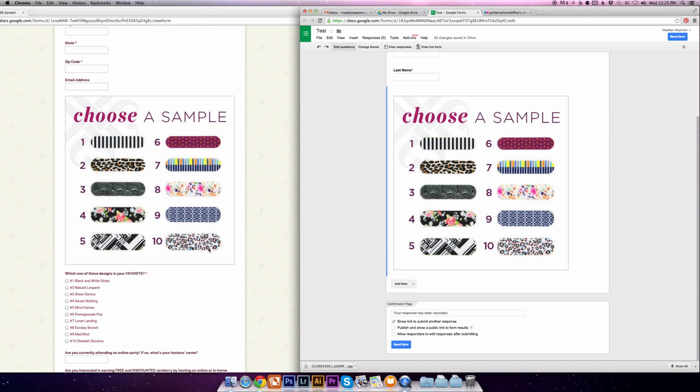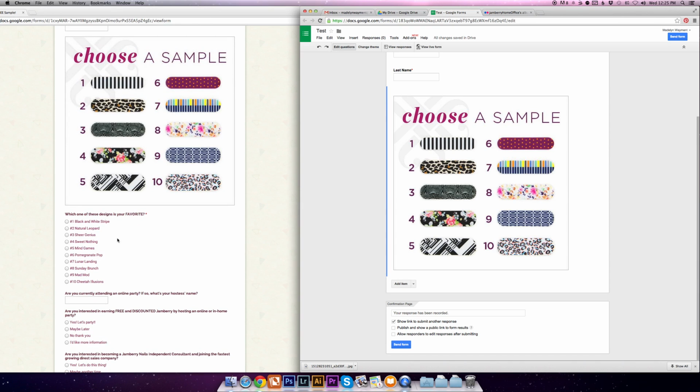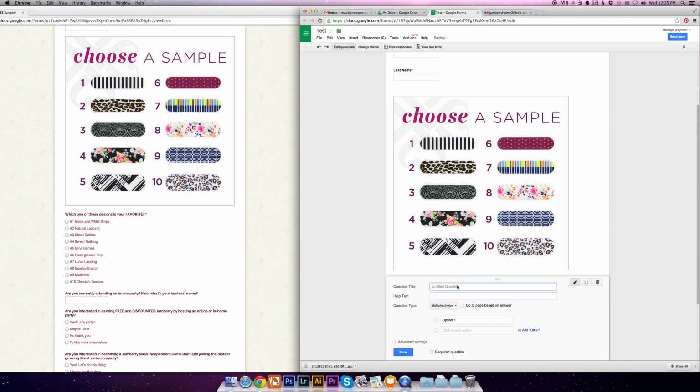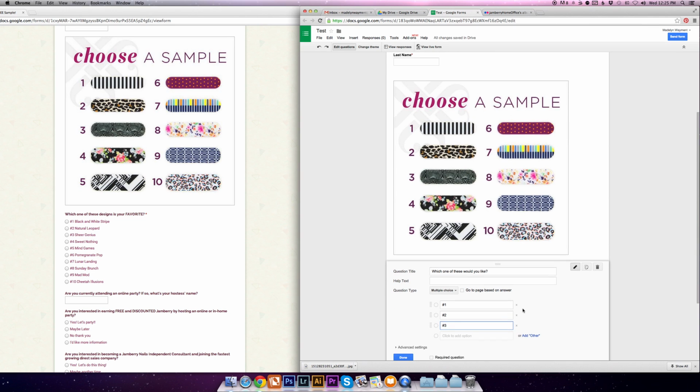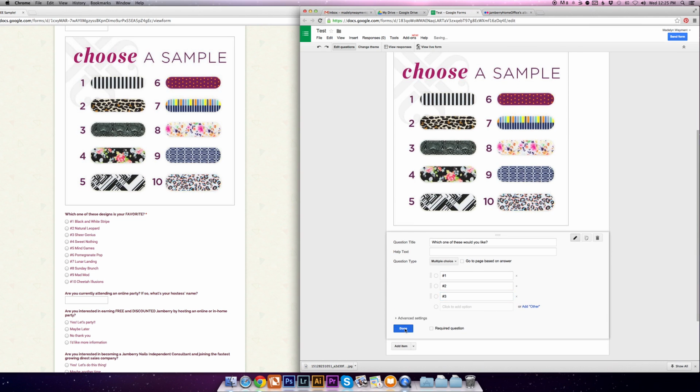After you've added your image, then you're going to give multiple choice options for the sample that they would like to receive. So you click this little drop down and you click multiple choice. You're going to type in your question. So which one of these would you like? Then you have it so it's multiple choice and then you're going to type in your options. So you have number one, if you click on the box below, it's going to automatically give you the ability to add in another option. So once you have added your options, you're going to go to done.